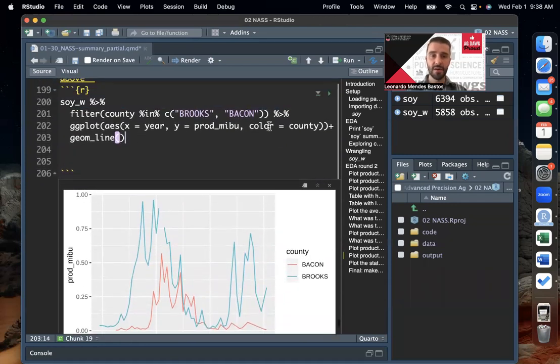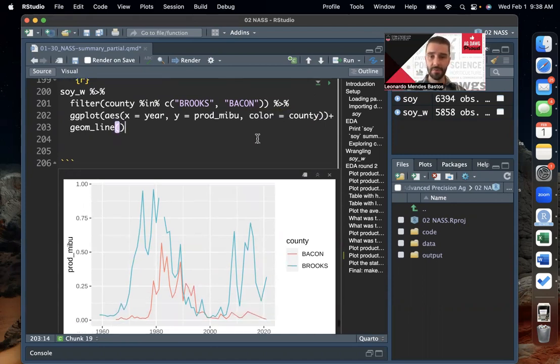So again, the difference here was just that we had to add the color equals county. Each county would receive different colors and different lines as well, instead of connecting both counties without the color equals county piece of code.